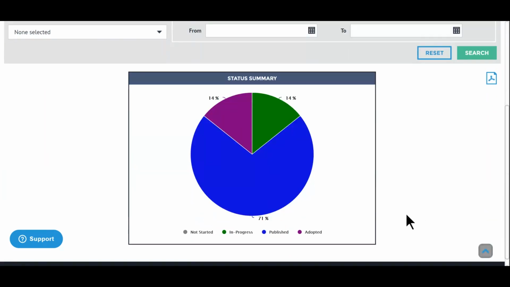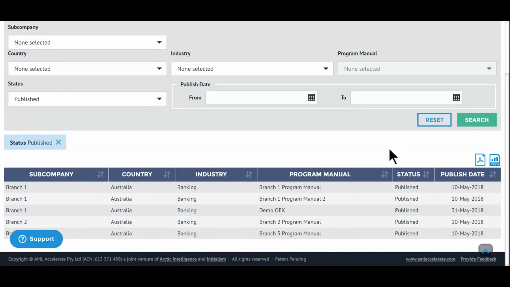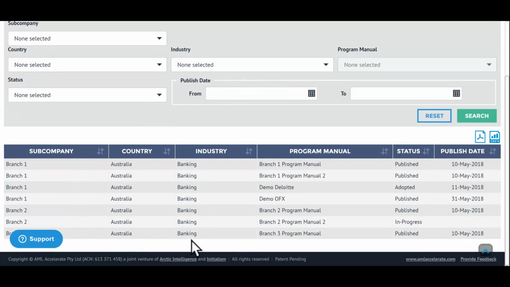The second type of status report is the status details report, which is accessible by clicking on any segment of the pie chart to reveal the underlying details, which can then be sorted, filtered, and exported.